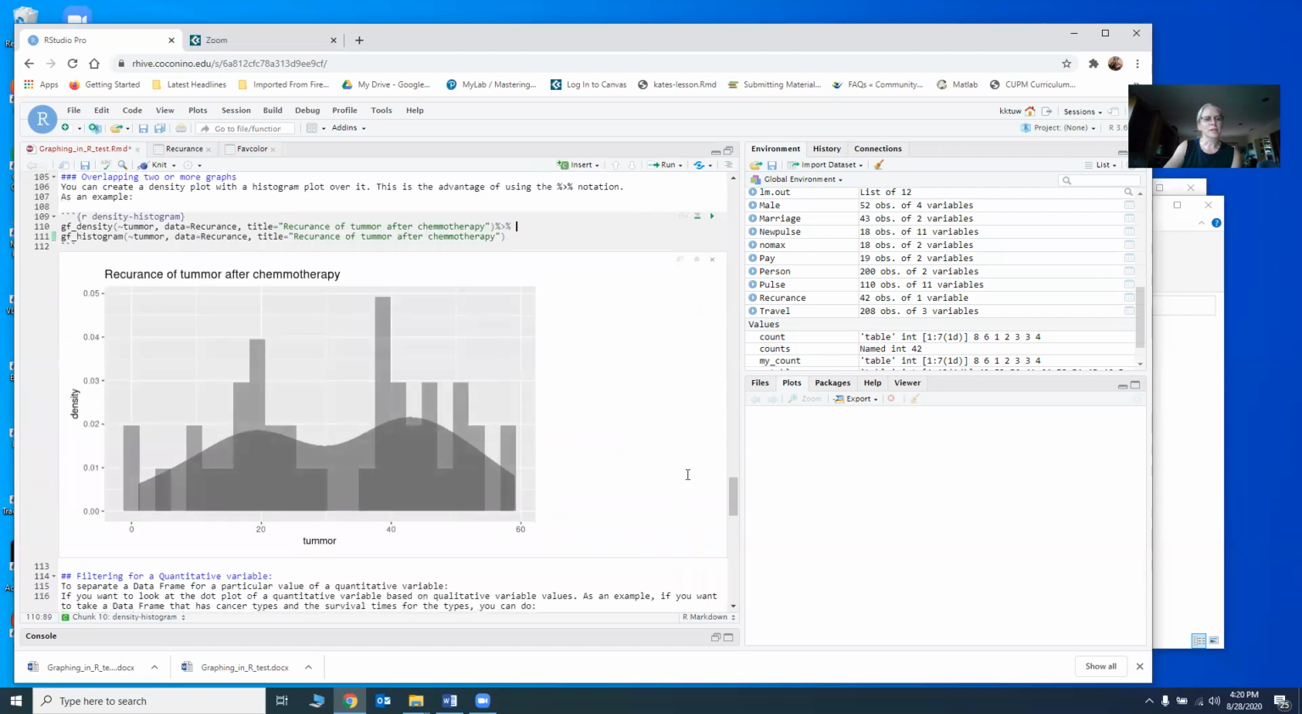Again, if I run the chunk, now I'm going to see, here's my histogram, and then my density plot is just right on top of it. And you can see, here's my one peak, and here's my other peak. Some people like to see 2 graphs at once, so this is just a way to do that. And so you just use this percent greater than percent symbol.